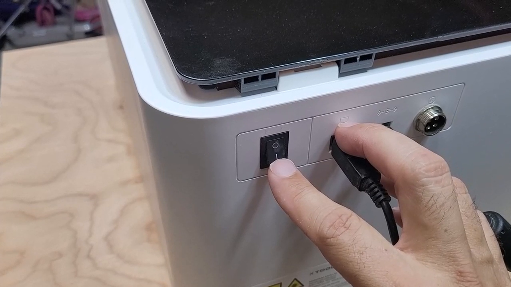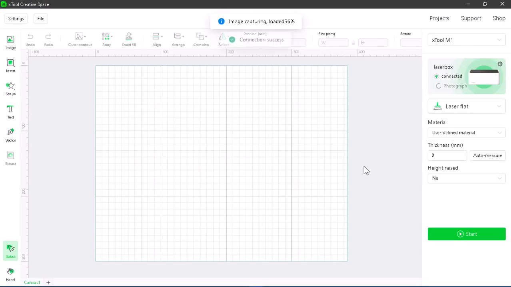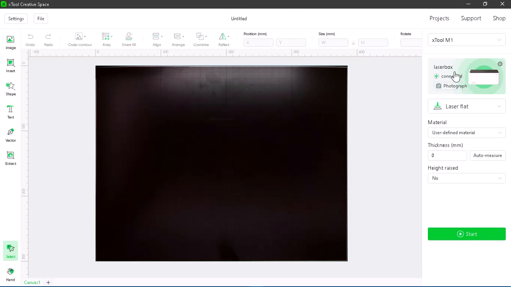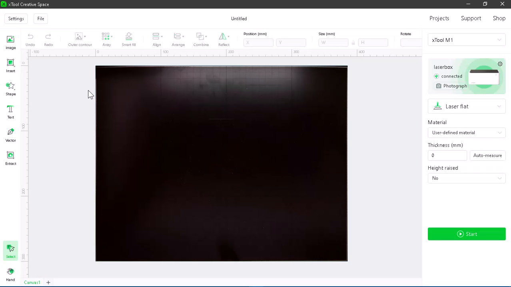First, turn on your M1. With the XTS software already open and your M1 turned on, the M1 should automatically connect to the XTS software over here on the top right. So let's start off with the simple engraving.